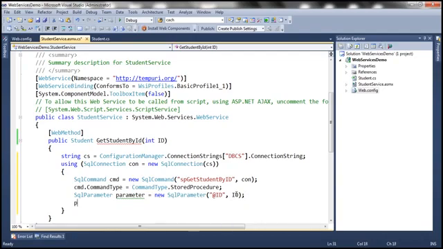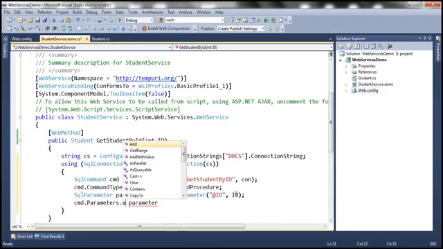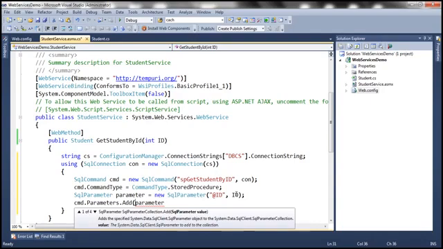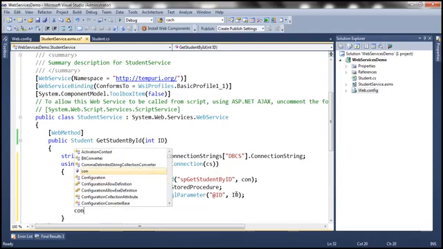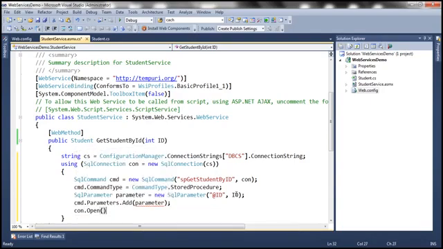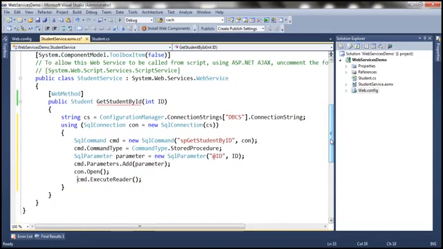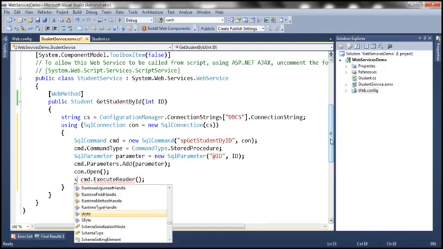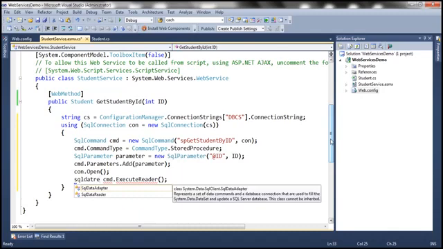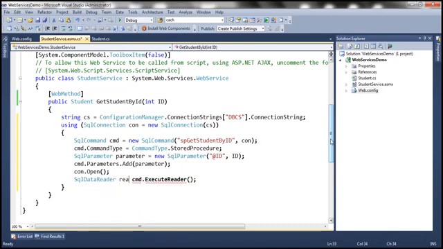Finally, we need to associate this parameter object with the command object, and to do that, command.Parameters.Add, and we need to open the connection and execute the command.ExecuteReader. So ExecuteReader is going to return a SqlDataReader object. So let's create a variable of type SqlDataReader, and let's call it reader.